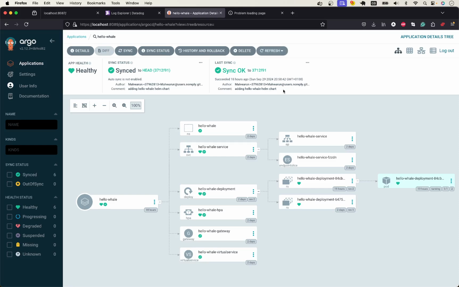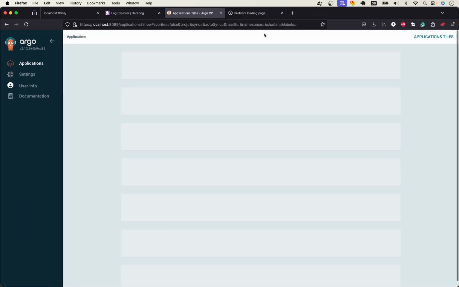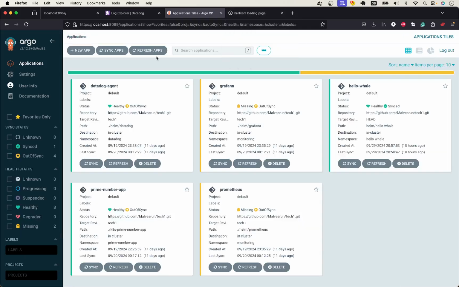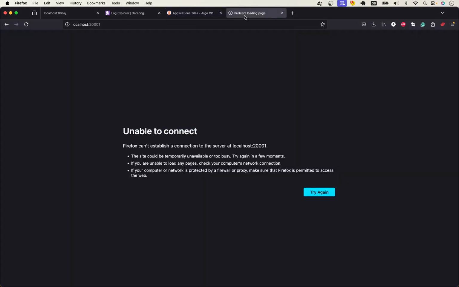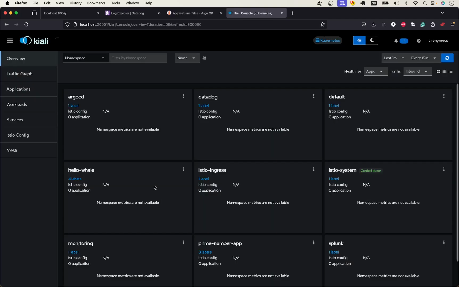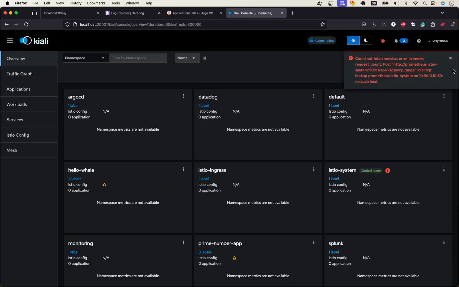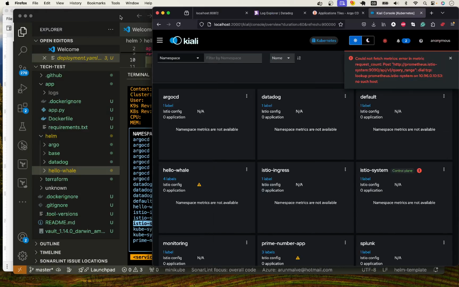Refresh. Okay, and also refresh apps. And Kiali, let me refresh. Yeah, there we go. Even the dashboard is coming up for Kiali. Looks good.